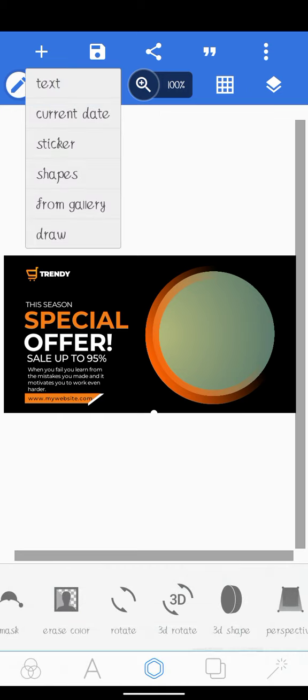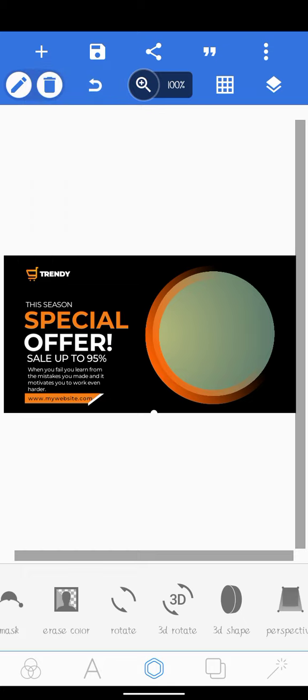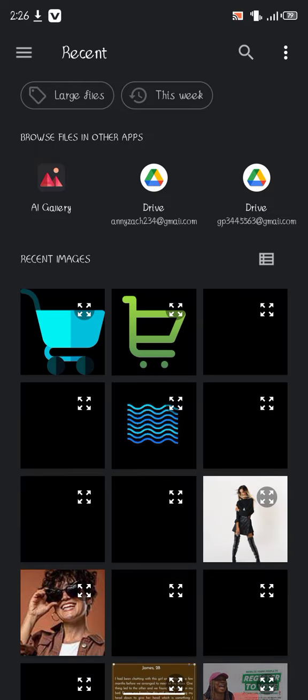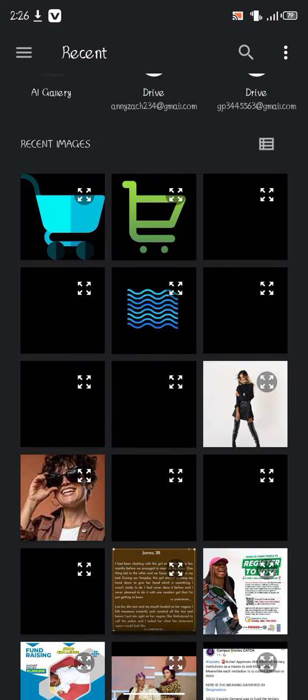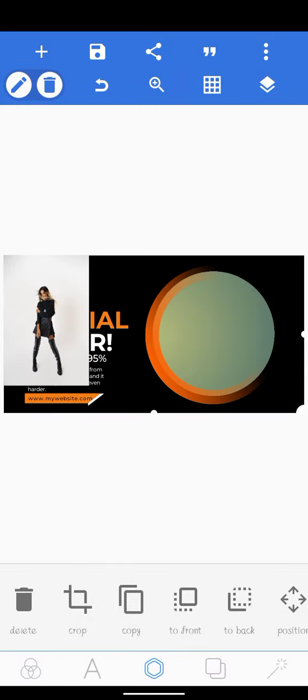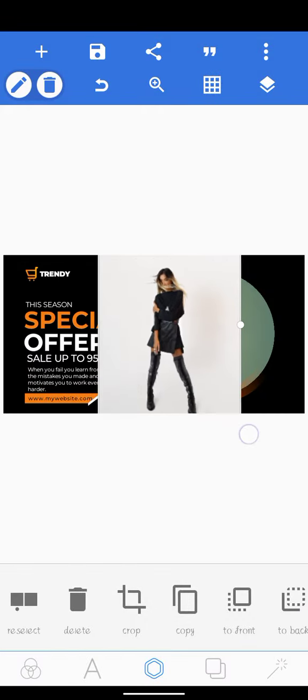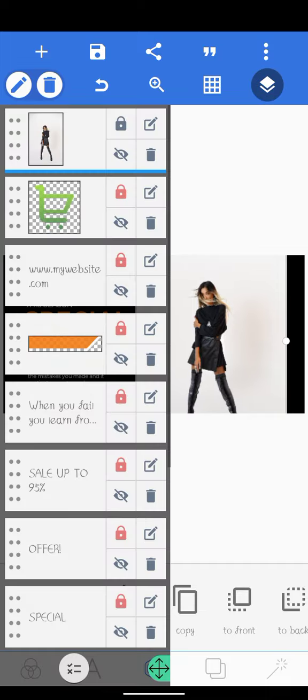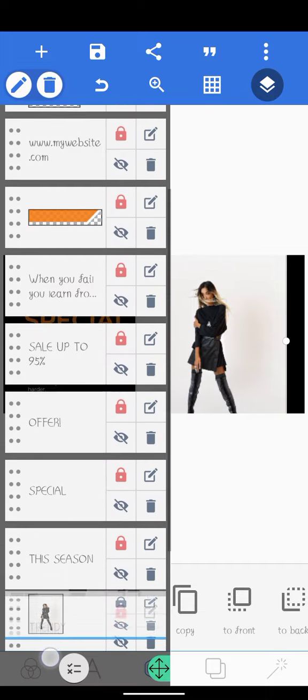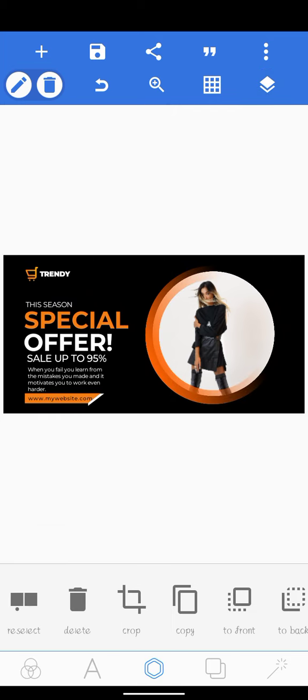So I'm going to add our image from our gallery. Let's use this image to complement our color. Yeah, click on our tick mark. So we'll expand this and drop it here. So come to our layers and drag this to the bottom, and yeah, here you have it. So you can place it the way you want.